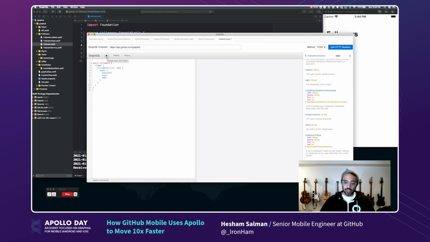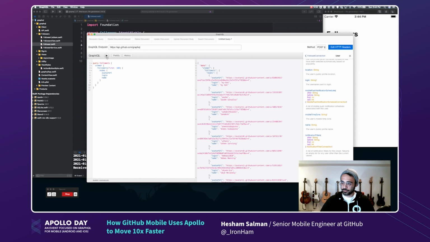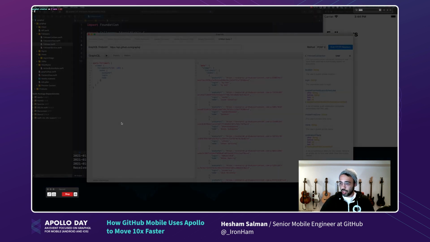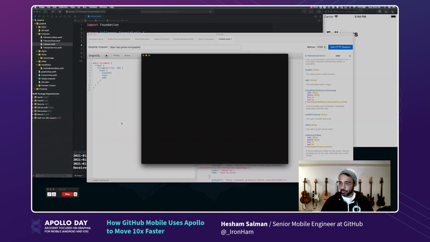So let's go ahead and run this just to double check that it looks okay. As we can see here, I have a pretty good-sized list of followers, and they all seem to include the information that I asked for: the avatar URL, the login, and the name. Let's go ahead and take this query and put it into our sample app.